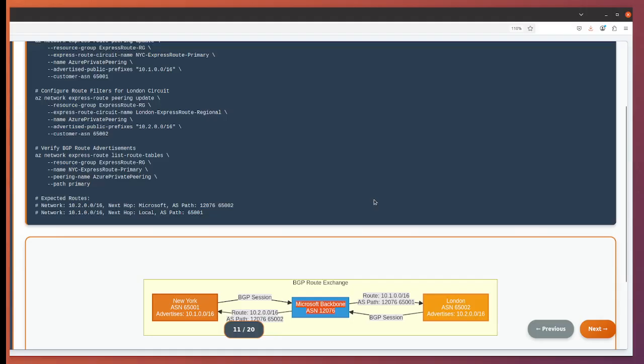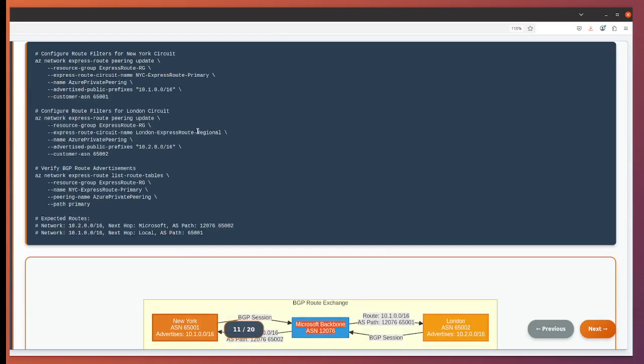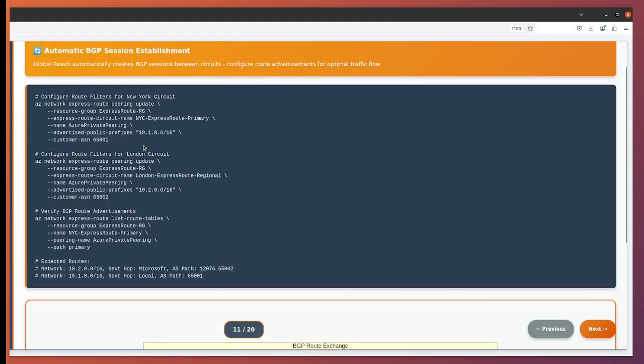Key BGP concepts for Global Reach include route filters that control which routes are advertised and received, AS path prepending to influence routing decisions for traffic engineering, community strings to tag routes for policy application, and route maps for complex routing policies and transformations. Our New York Circuit using ASN 65001 will advertise 10.1.0.0/16, while London using ASN 65002 advertises 10.2.0.0/16. This creates clean, predictable routing between sites.